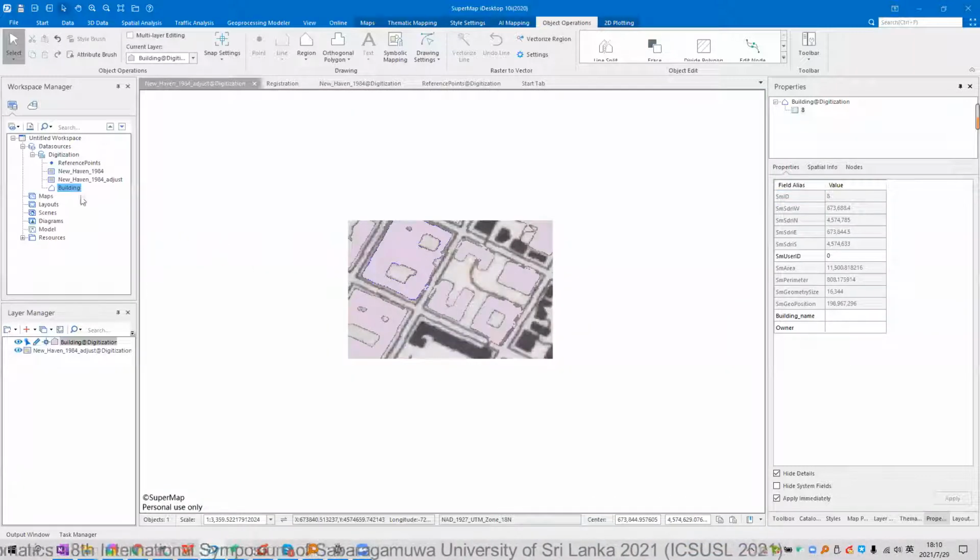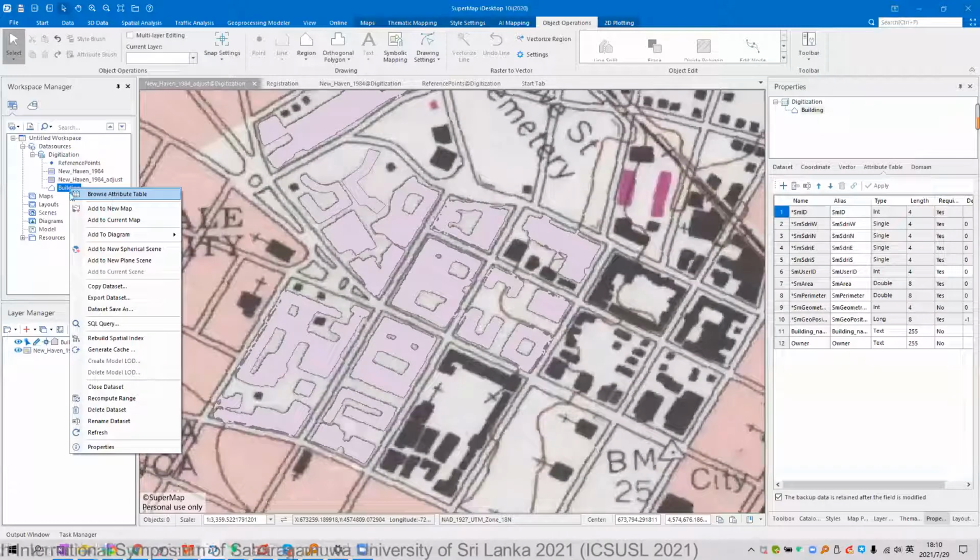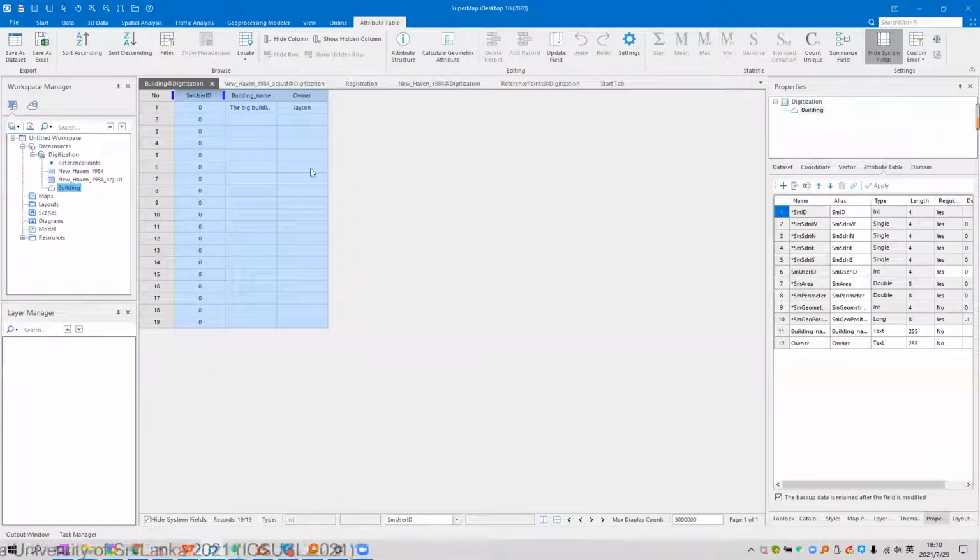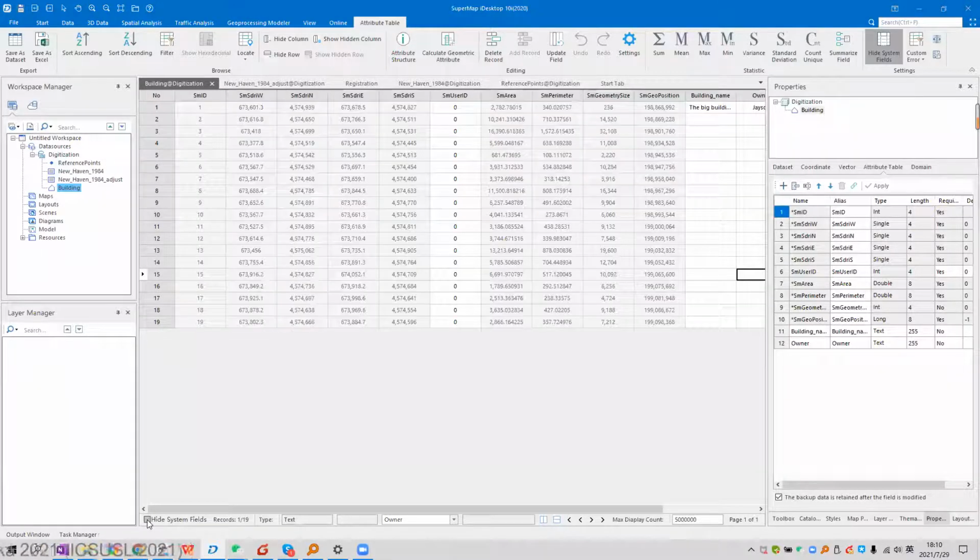And at the same time, if we right click the data set and choose browse attribute table, then we can see there are 3 fields here, because we already hid the system fields. And if we show all of them, then this is the attribute table for this data set. Okay, now let's go back to the PowerPoint, and that is the vectorization.